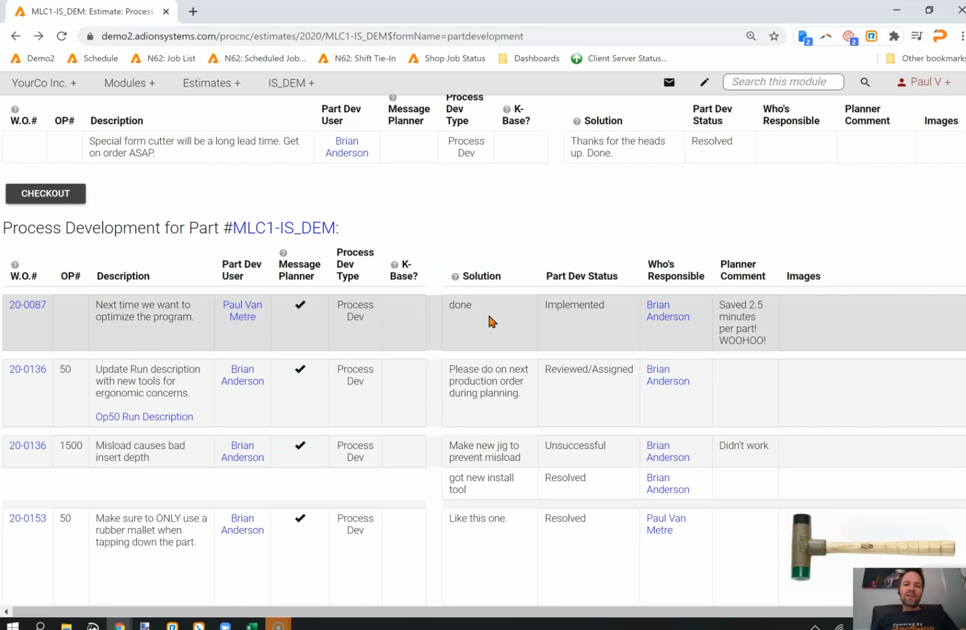So hopefully you can see how that could solve some issues in your shop. ProShop is full of really cool little features like that that really set us apart from other systems.